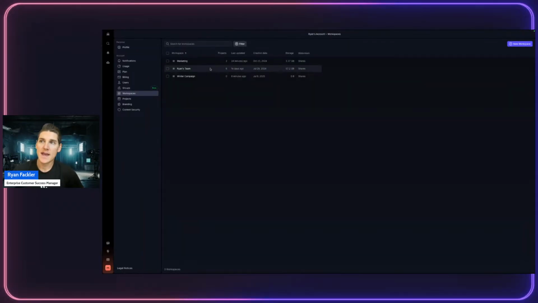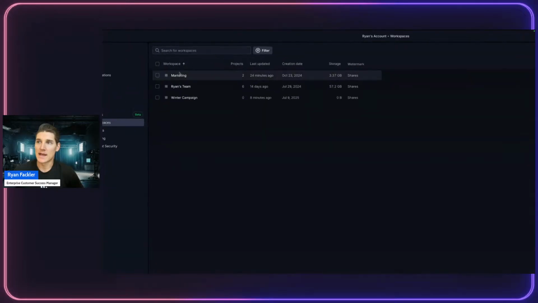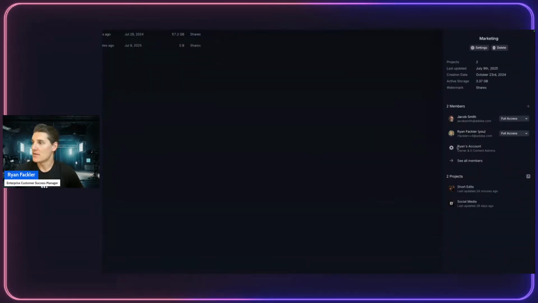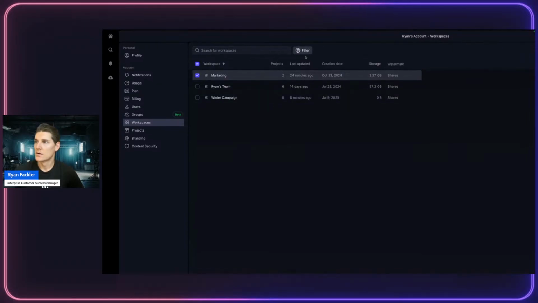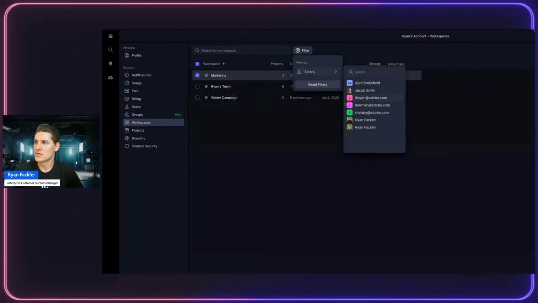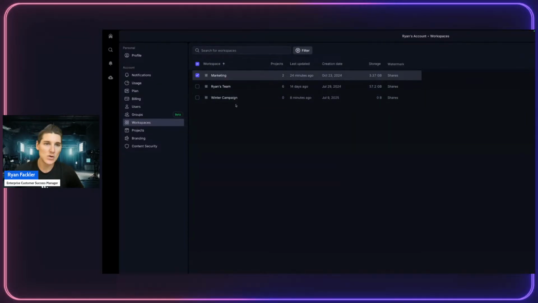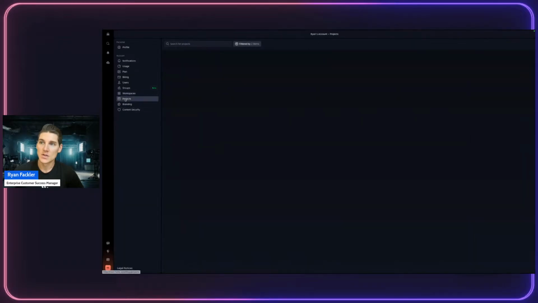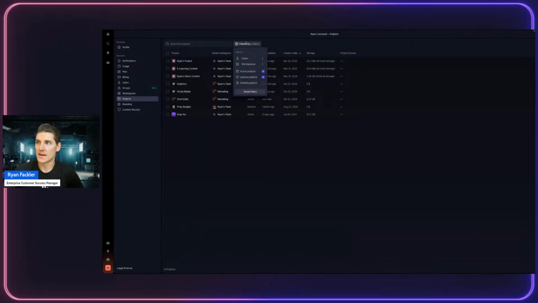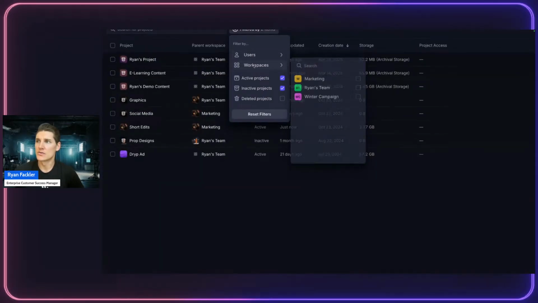Workspaces. This tab looks pretty similar to our users tab, where I could click on a specific workspace, and then I can get a breakdown of which projects and members are occupying that workspace and how much storage is occupying that space as well. I can also filter out based on the users that are associated with each individual workspace. And projects, same thing. I can filter out where I can see which users, which workspaces.